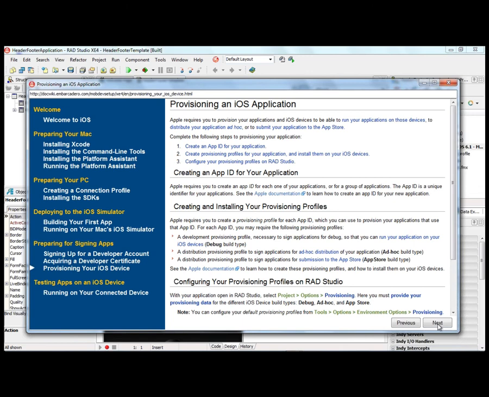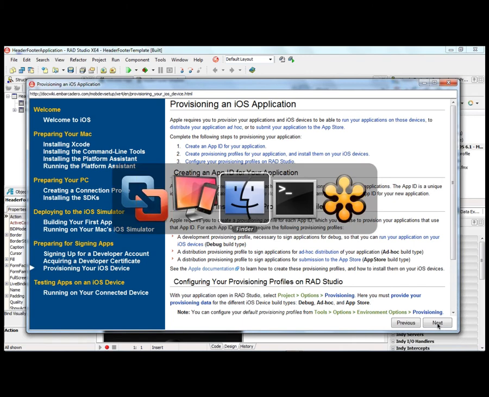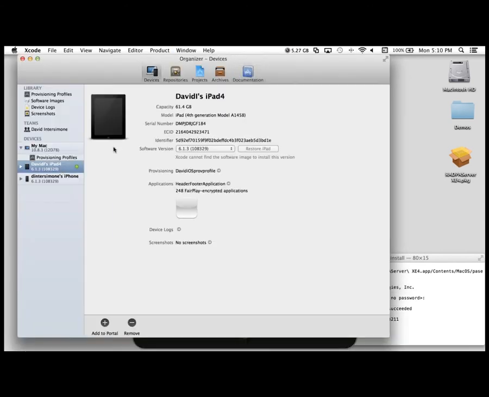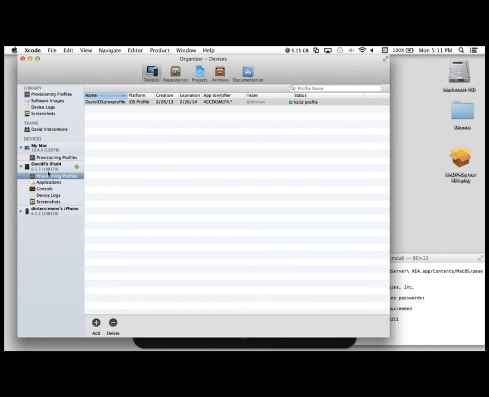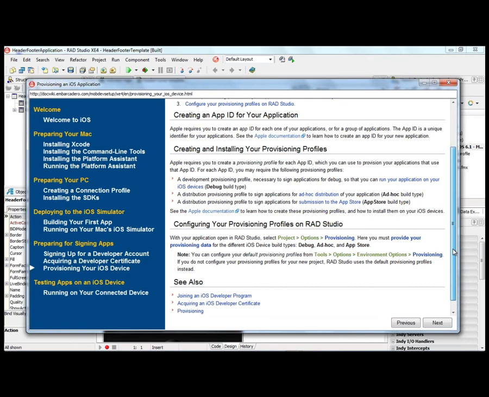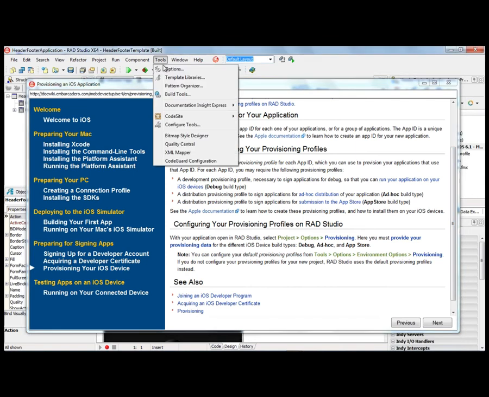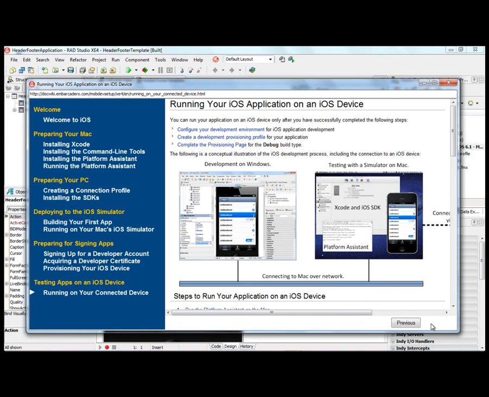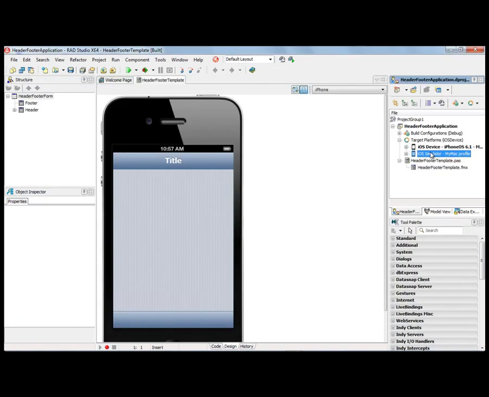I've created one already. Let me switch back to Xcode and bring up the window organizer and go to my devices. And you'll see that for my Macintosh, I've got my iPad 4, and it's got a provisioning profile, which is my provisioning profile with my key. I've configured my profile for RAD Studio, Tools, Options, Environment Options, Provisioning. And then you saw the application running on the device, and that's the end of the multi-page iOS application development help file.